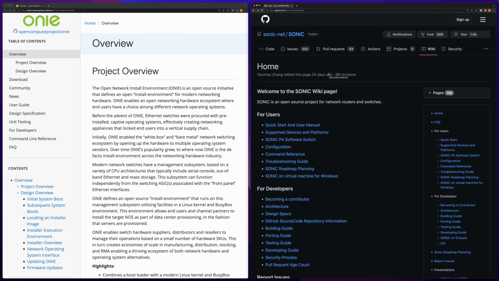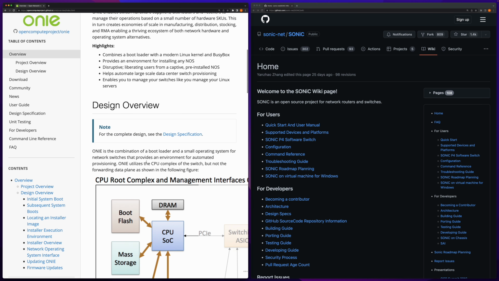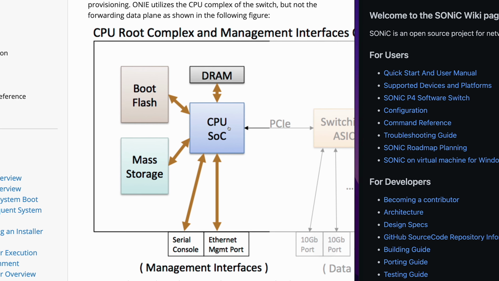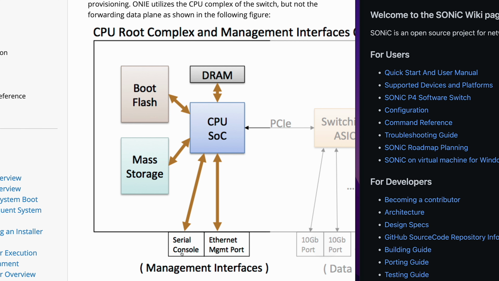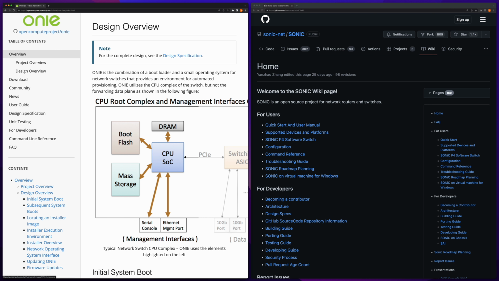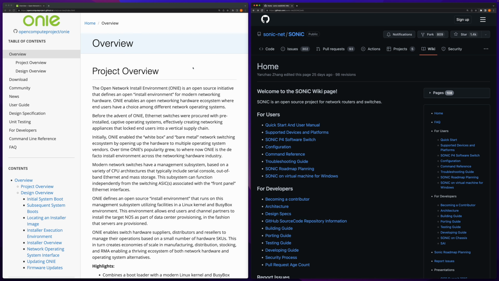SONiC is a popular open source network operating system for routers and switches. Onie is just a simple bootloader plus a tiny operating system helping you to install a network operating system. If you check this simple graph, you can see it supports the serial console part, management network part, and your storage. That's exactly what we need in the initial installation of another network operating system. I won't discuss all the details. Let's directly jump to the installation.